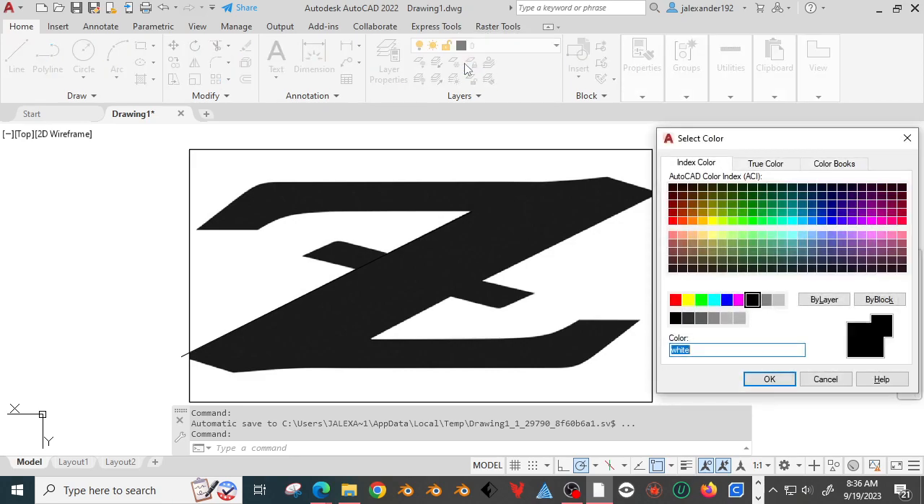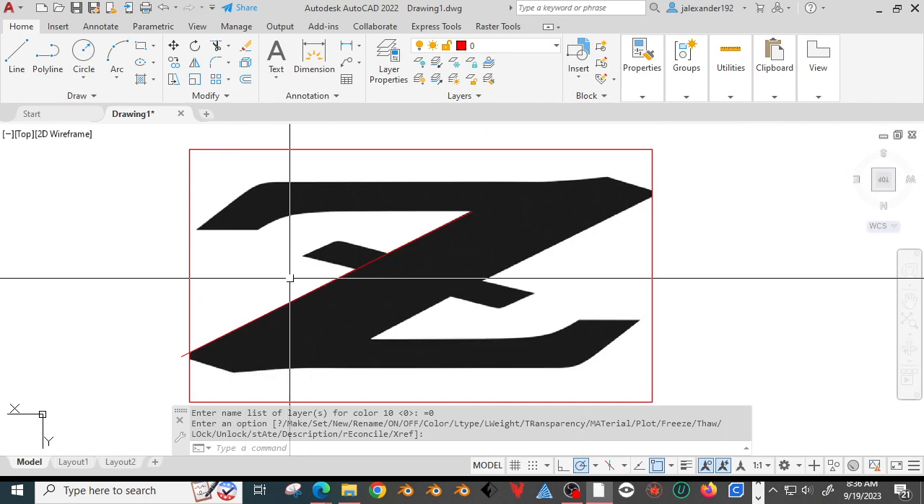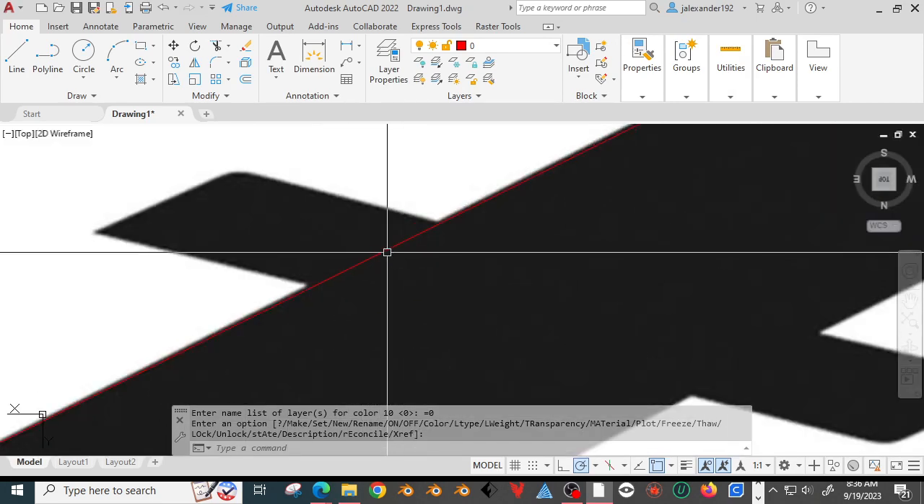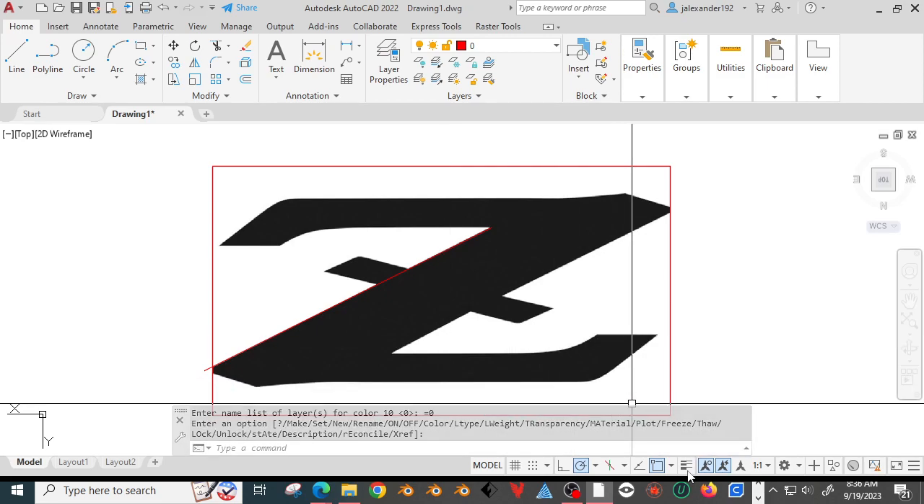So I'm going to change that. I'm going to click on it. And I think I'm going to go with red. It's easy to see. And as soon as I do that, it's a little bit easier for me to see my line. If you're still having issues seeing it, there's another trick. You guys may not have to do this, but I'm going to show you anyway.